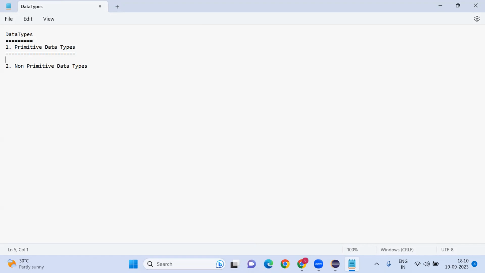Primitive data types are predefined, where we can store a single value, and we cannot create an object for the primitive data types.